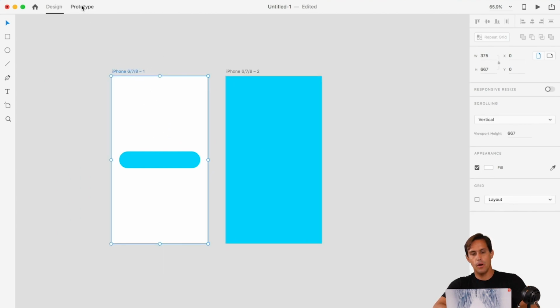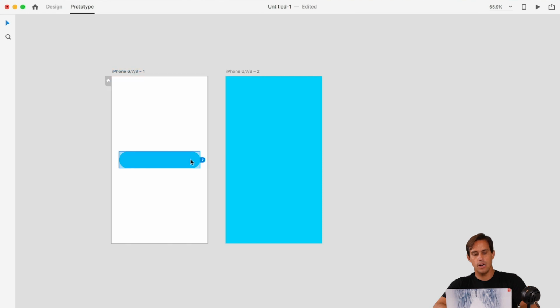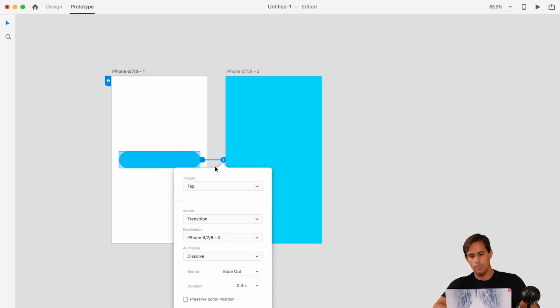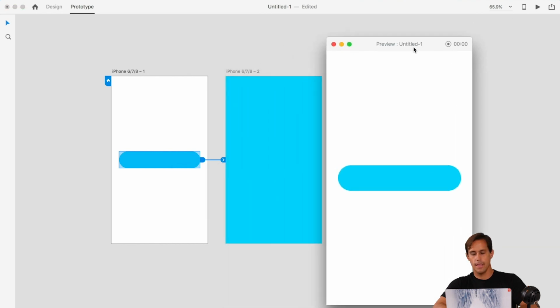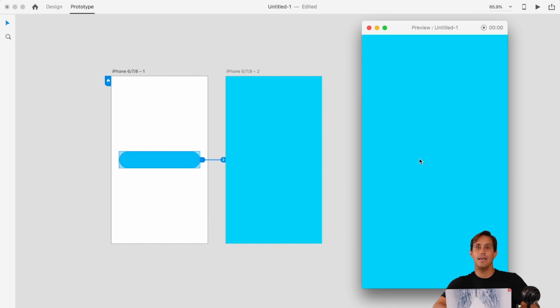So if I go to prototype mode and I click here, what I want is, as soon as I tap on that button, I want to go to this artboard as a tap. But instead of a regular transition, this would be an AutoAnimate scenario. And we're gonna use ease out, let's say 0.6 seconds. I can hit play here. And that's my animation within the same artboard.